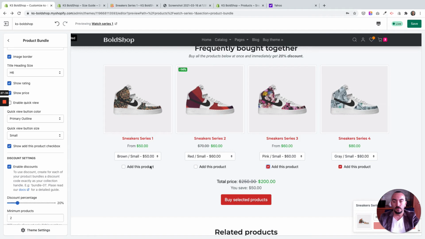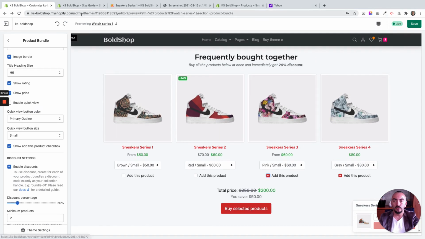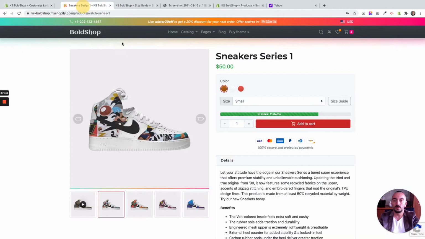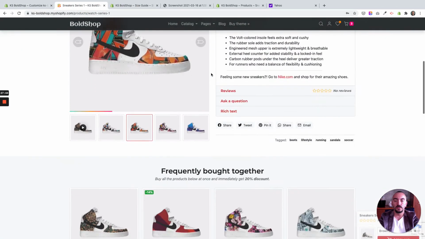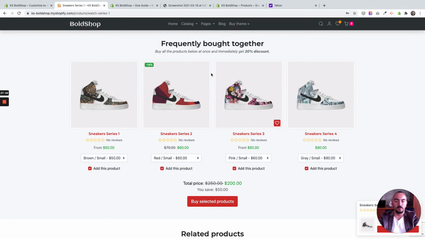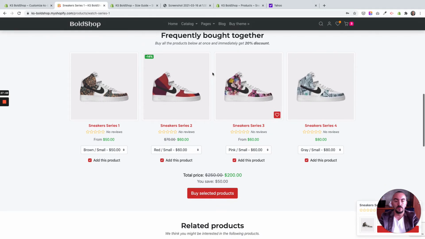So as you can see, we are on the theme customizer. Actually, you should check this option through the product page itself, because everything is done through JavaScript, all the calculations and stuff like that. So let's test it out. For example, if you disable it, you can see now that the product image has faded away. It means that this product is no longer part of the bundle, and the price has changed as well.